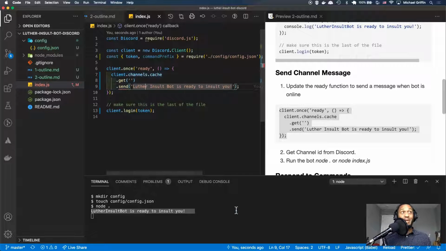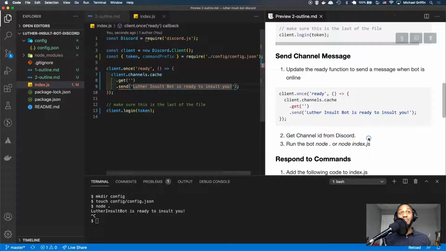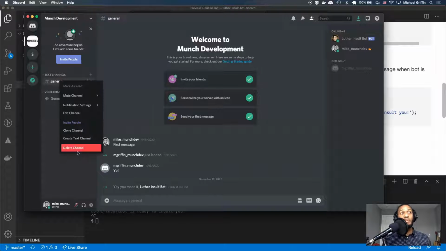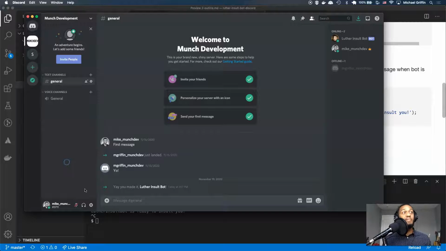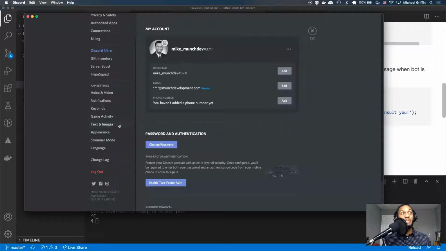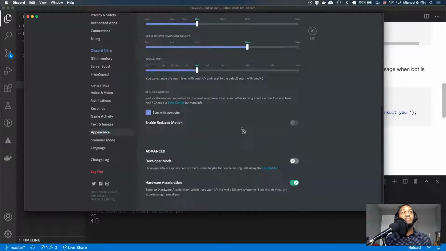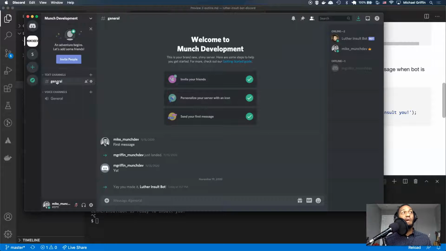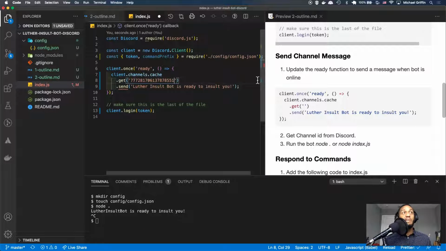All right. So let's see what happens when we do that. Well, first we got a problem. We need to get the channel ID from Discord. So let's go in and try to do that. Normally you can just click right here and then click copy ID, right? But you can't do that unless you do this, right? So go to settings, appearance, scroll down to developer mode, turn it on. Okay. Now you come back, right click, copy ID, and then you put that ID here.